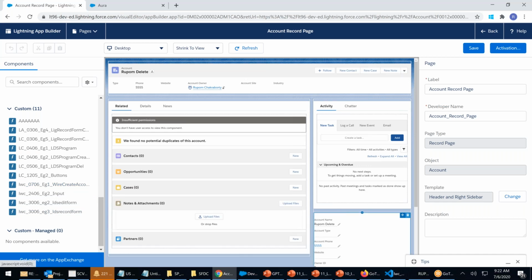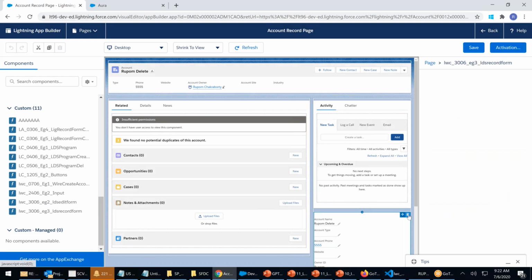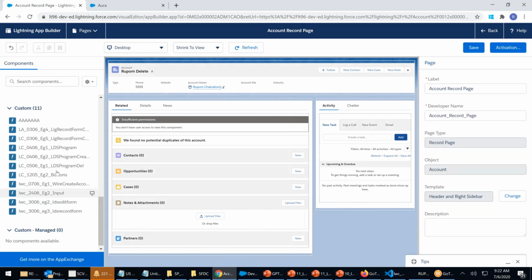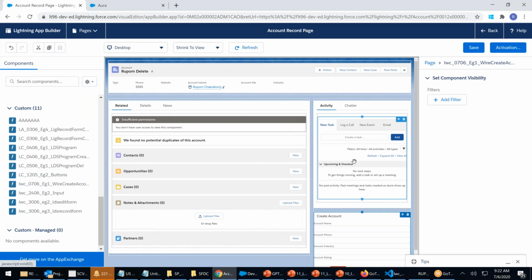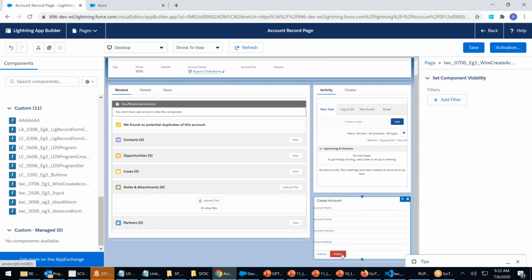Whatever the component is here, delete. There's a delete button. Remove. I will put my 0706 component here. Right. Delete button will work. Save. Because whenever I'm opening it inside the record, what is happening?